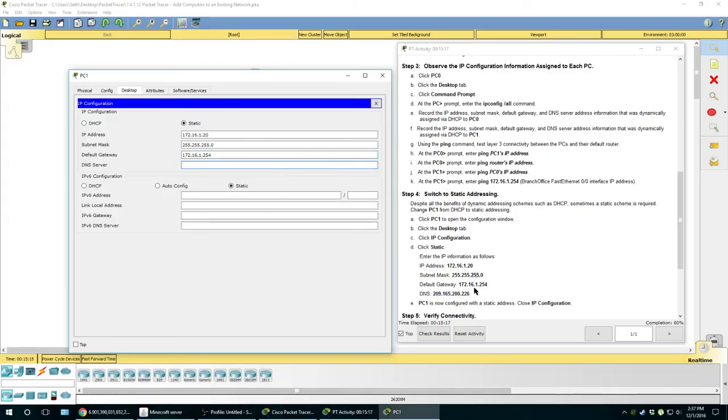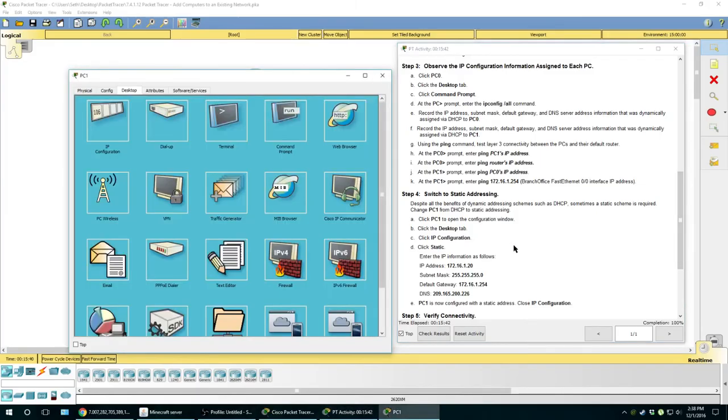Oh, you know what? Why type it in? We can just copy and paste it. Control C. Paste. Alright, there we go. 209.165.200.226. Alright. Now we're done with that. We can close this IP configuration. It doesn't mean to close the whole window, it's just IP configuration.